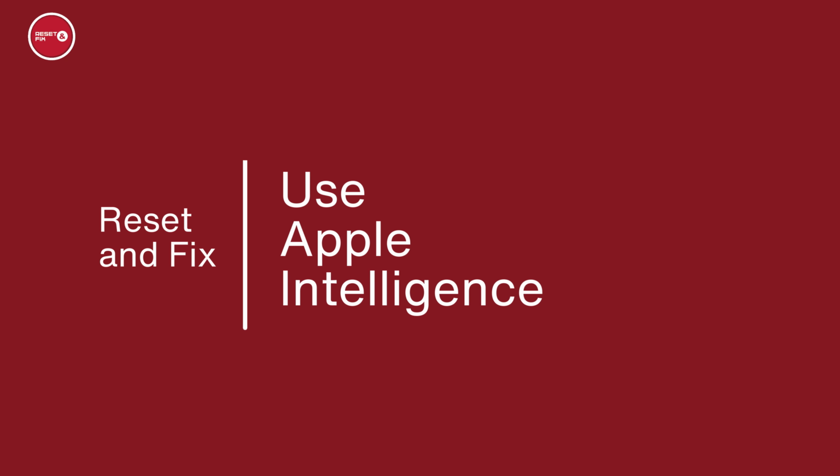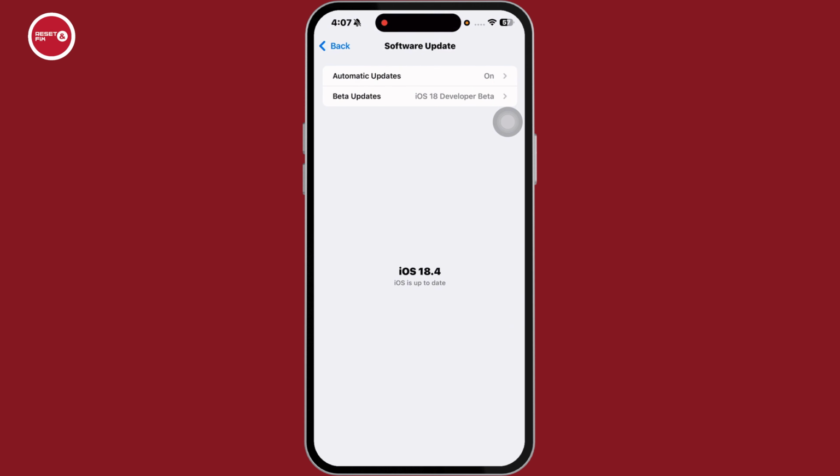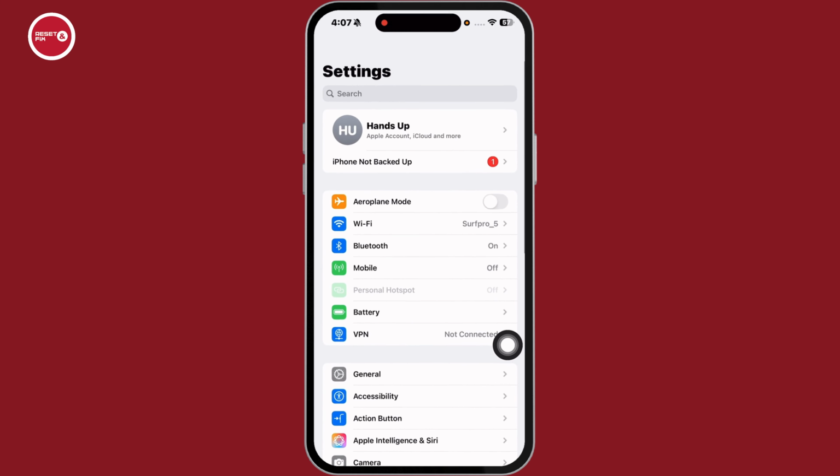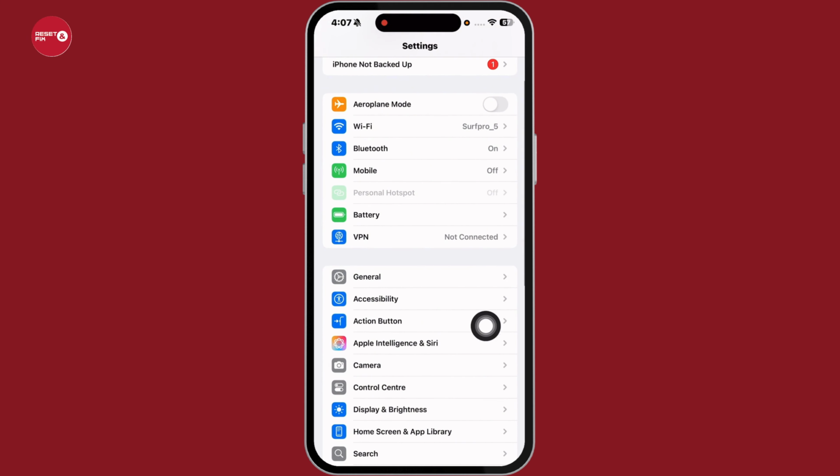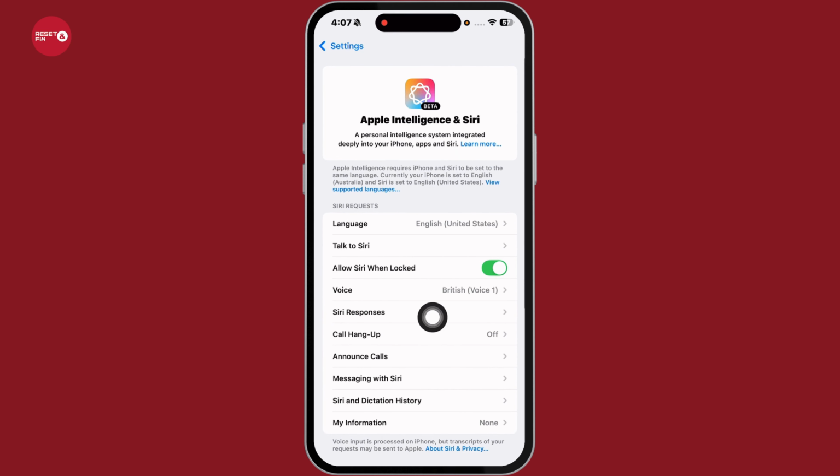How to use Apple Intelligence. Let's get in. With iOS 18.4, Apple Intelligence takes your iPhone experience to the next level. In this video, I will show you how to use Apple Intelligence and make the most of its features.